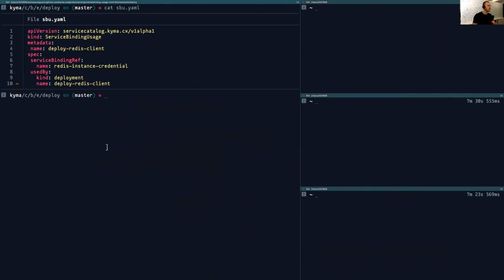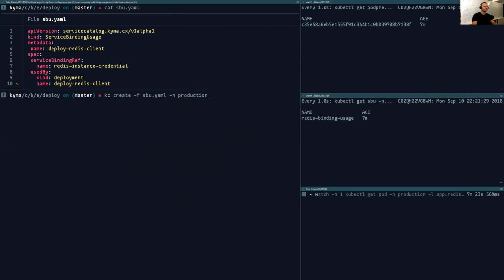Print it one more time, and let's try to apply it. Before doing that, I will watch the resources in Kubernetes. First, I will watch the pod preset from the service catalog in the namespace production. Next, I will watch the service binding itself, and also watch my application pod. So already we saw the pod presets and service binding usage which we created, and now we try to create another one for the deployment called deploy redis client.